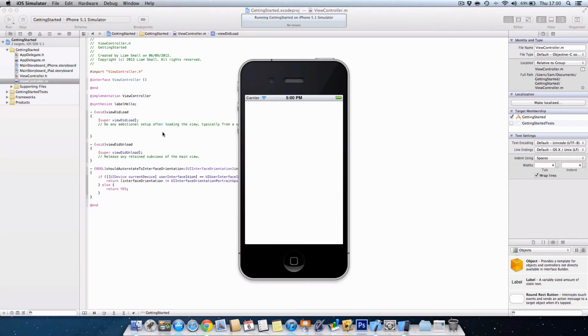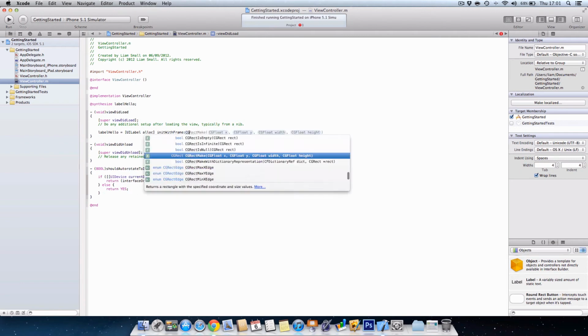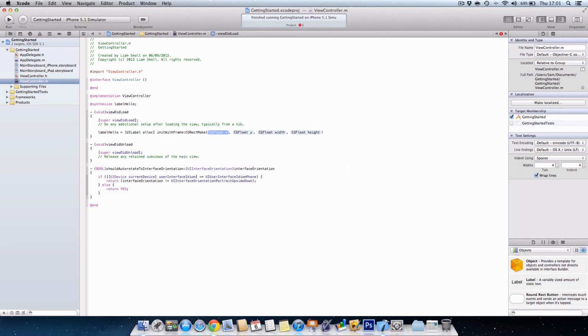there's no label. So what we need to do is allocate the label. So we type label hello equals UILabel alloc. So we're using UILabel, and then we're going to allocate it. Then we say initWithFrame. Basically, this is the size of the label. So you might want 100 by 100. So then you do CGRectMake. This is like creating a rectangle.